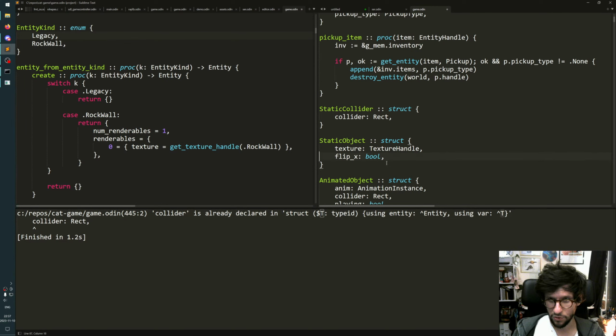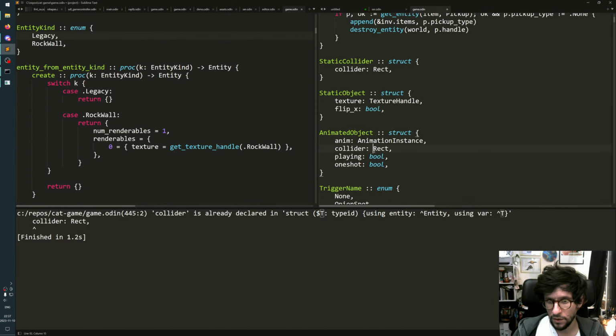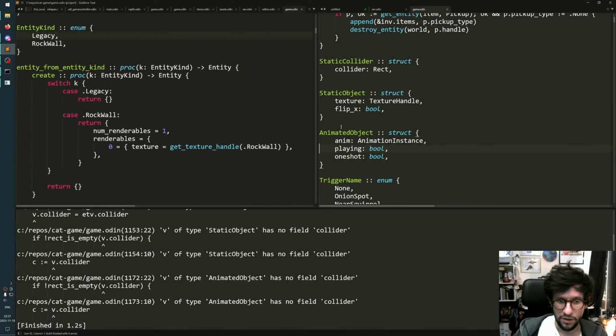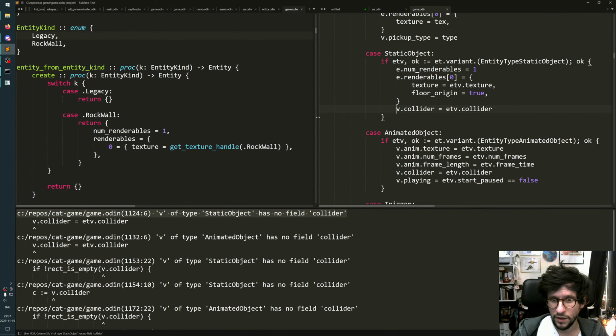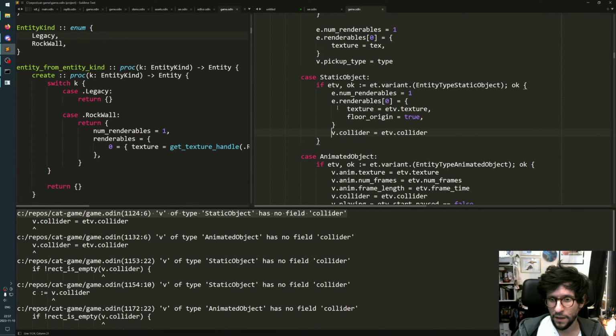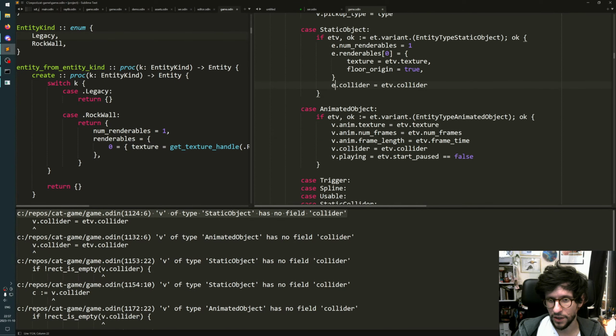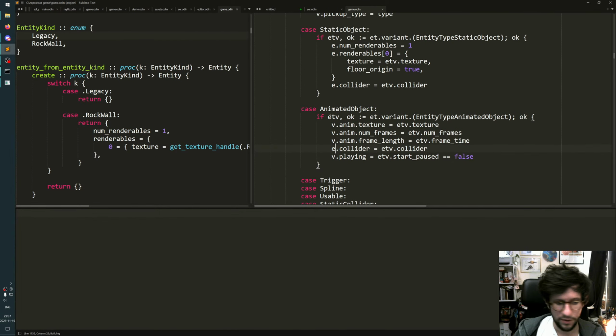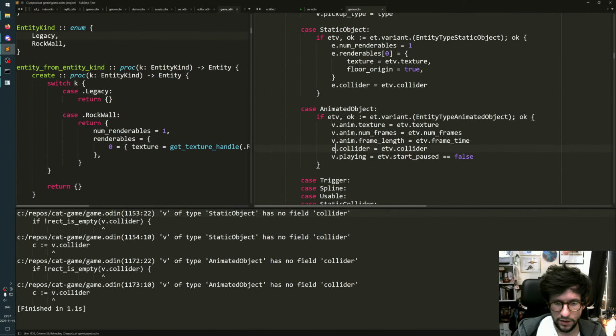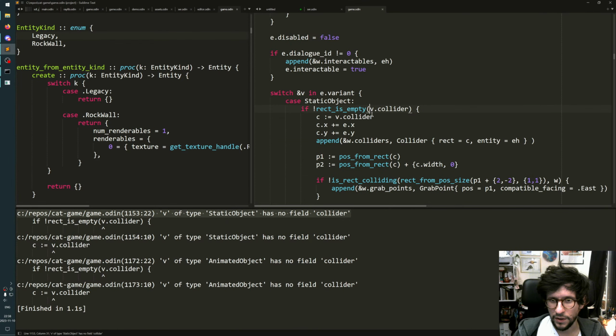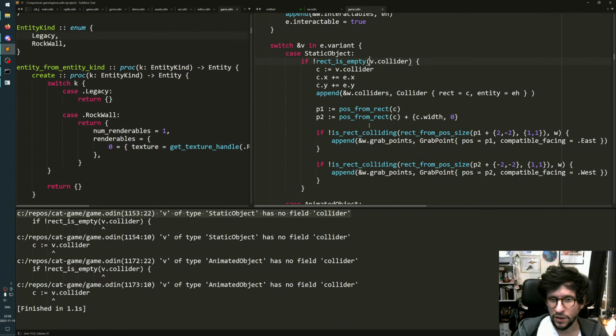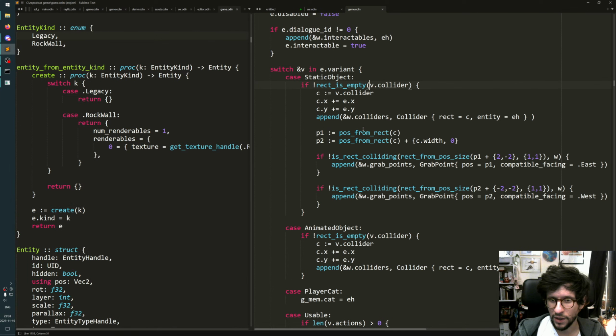Yeah, but anyways, I need to remove these. And I will get some other compilation error, I think. Yeah, now this one doesn't have a collider because it's setting it on a variant, but I move it to the entity on the animated object as well. And then let's see here, if not rect is empty, collider. Let's see here.